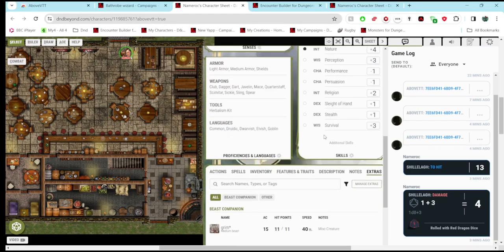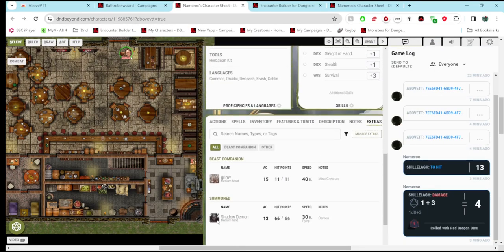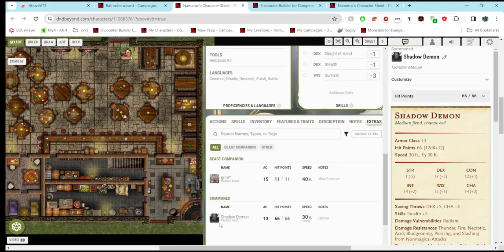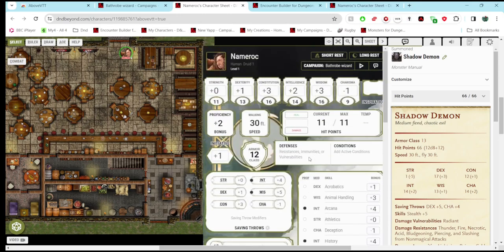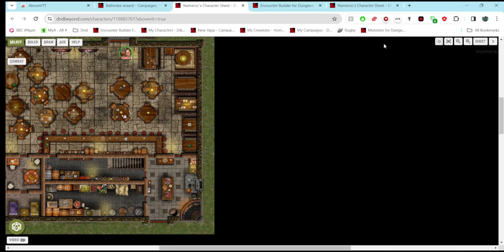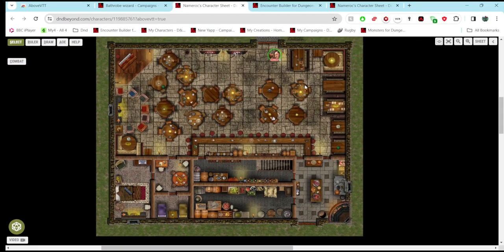Now, in your extras, it's right there. So if you're a warlock that likes doing that, I know I have a warlock that I like doing that with, summoning some demons, and you can always get rid of that, and now you have a full picture.